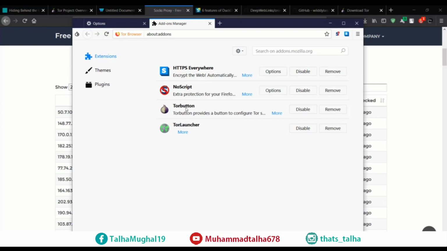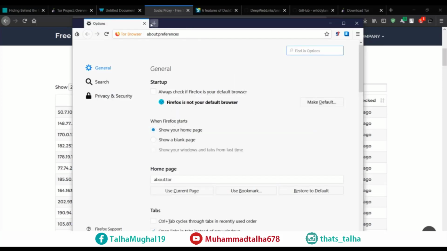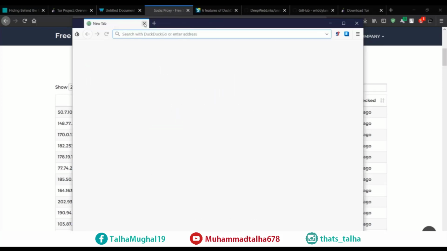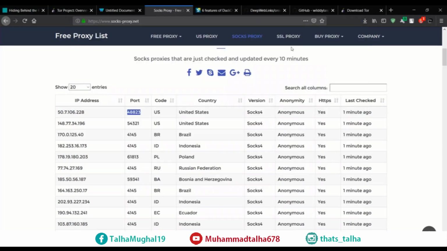So this comes pre-packed while we just install the Tor browser. That is saying NoScript. That means it will just have the extra protection for this Firefox, or for this Tor browser. So this is the extra feature that we get, pre-downloaded with Tor. So we can source many websites, that is, onion links, in this Tor browser.